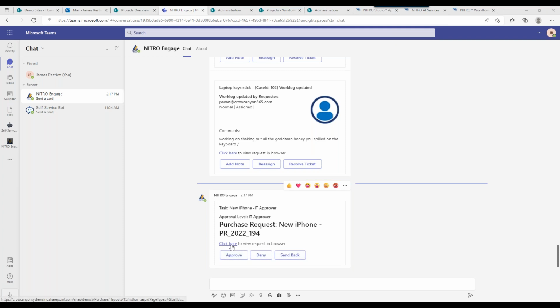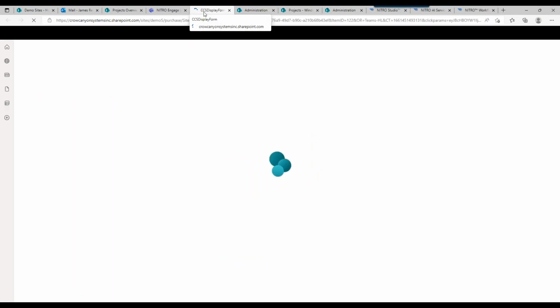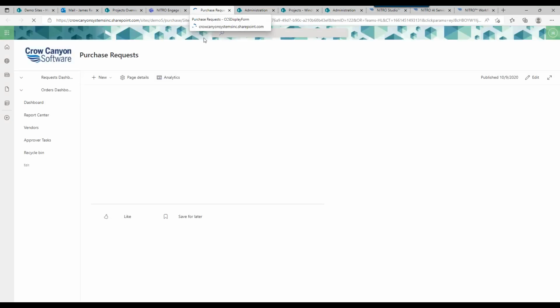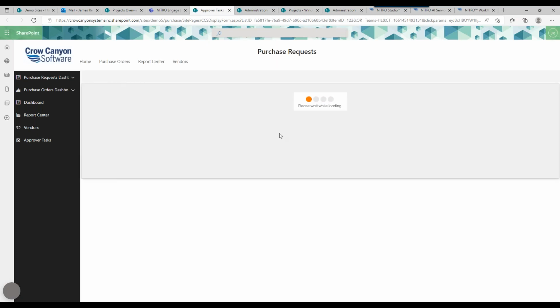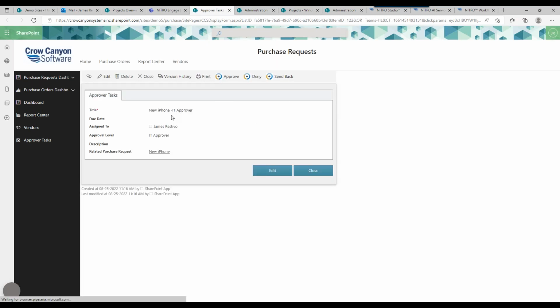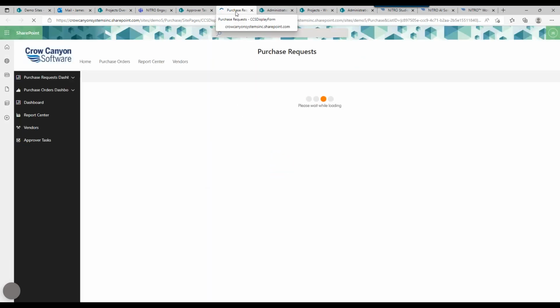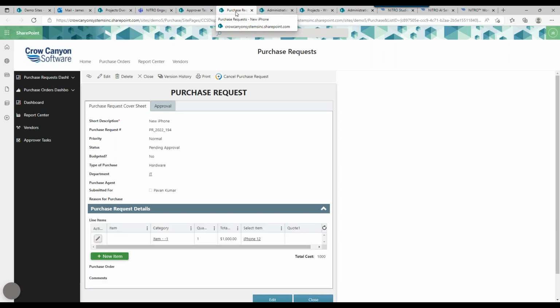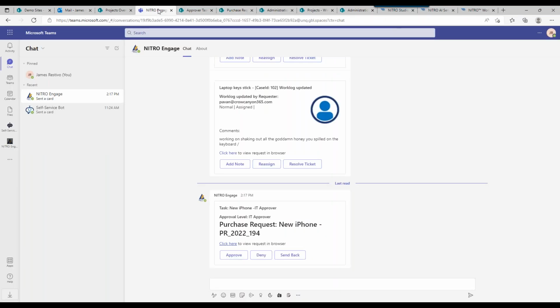Let's say they want to view it. They could click here, and it's going to open up that record in the browser. So you can see it's going to pull up that actual form that was submitted that we were just looking at a moment ago. This is the approver task, and then we can always click over to that specific purchase request to see what the details were if we needed more details about it. Of course, within the Teams notification there could be more information than what you're seeing. It's just very simplified right here, but you can certainly add more details into it as needed.